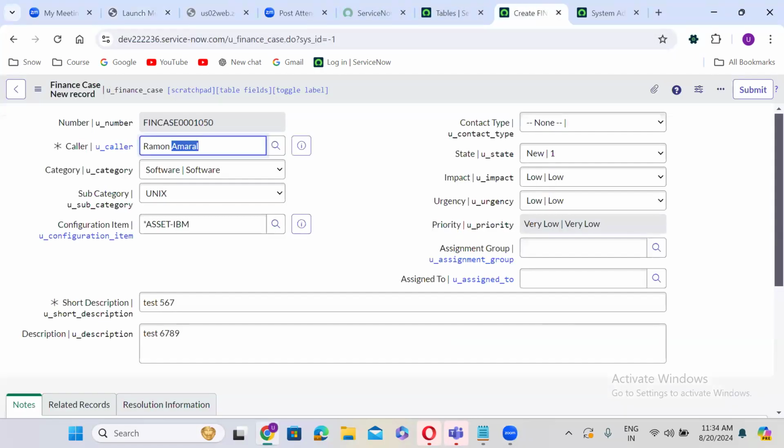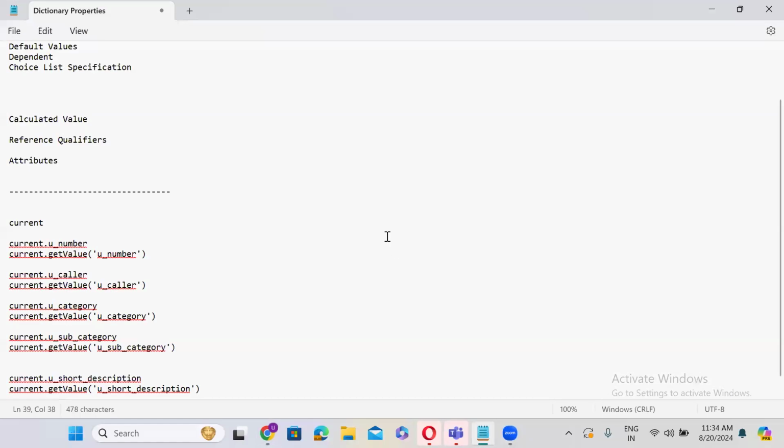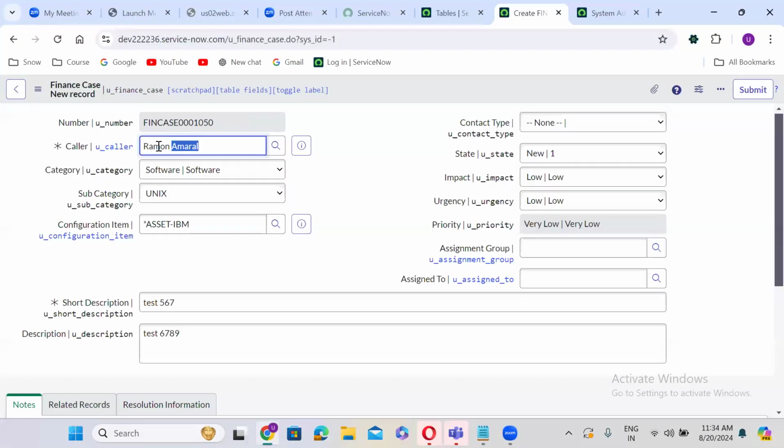So what did I tell you? To take the field value, you will use current.field_name, current.getValue(field name). Okay. Current.field_name, current.getValue(field name). So for reference fields, you will get the system IDs. For reference fields, you will get the system IDs.